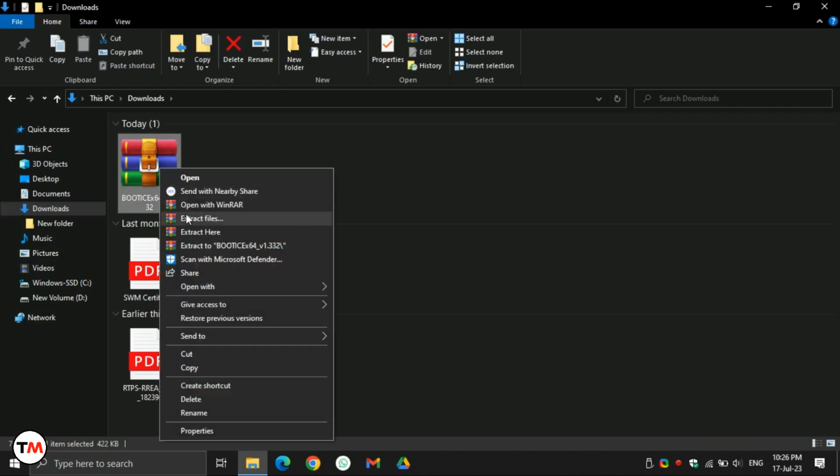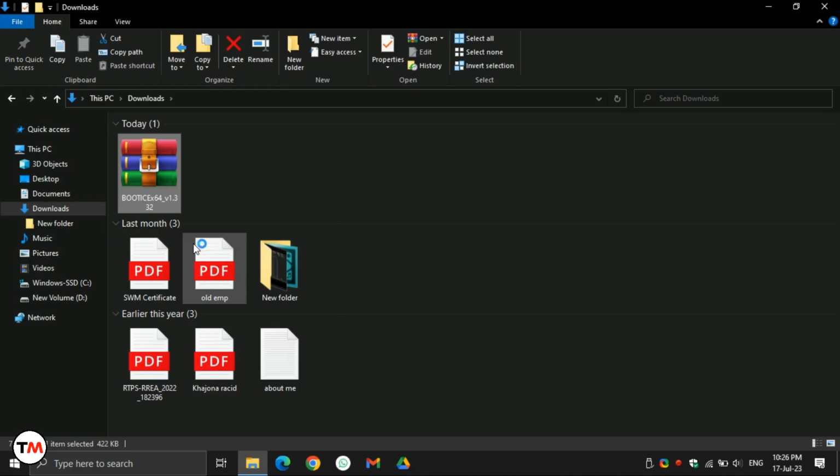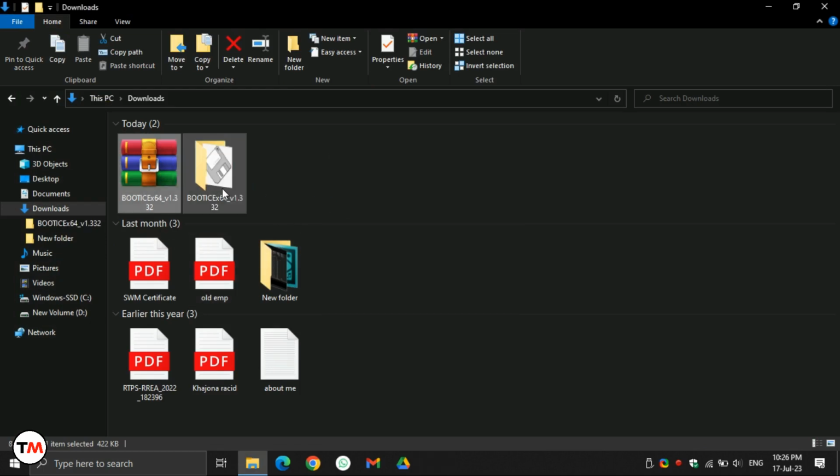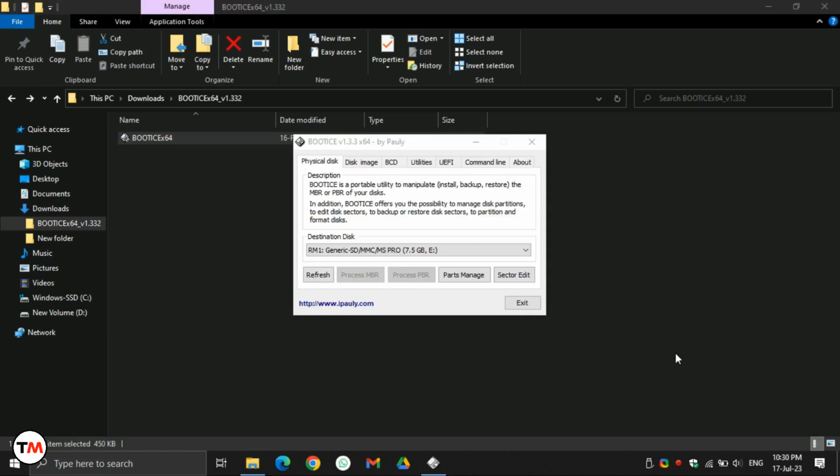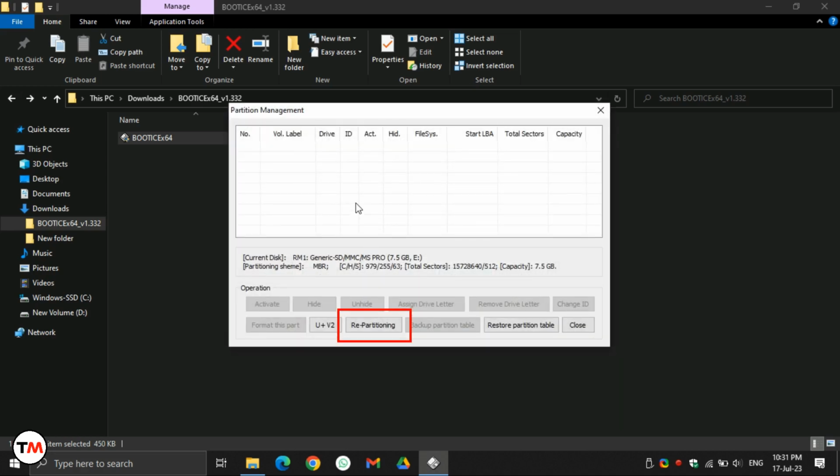Extract the archive file and open the BootIce software. In BootIce software, select the corrupt storage device and click on the Parts Management option. In Partition Management, click on the Repartitioning option.